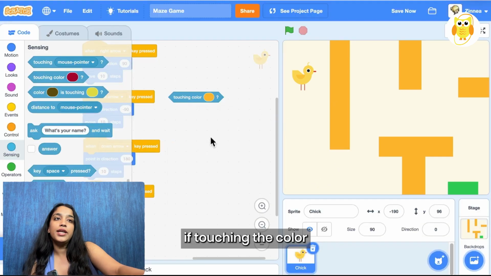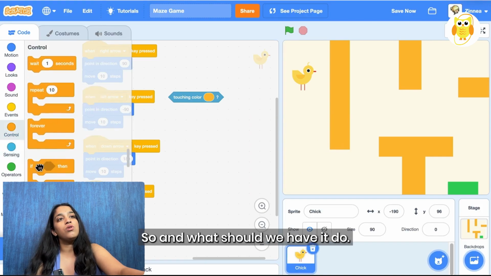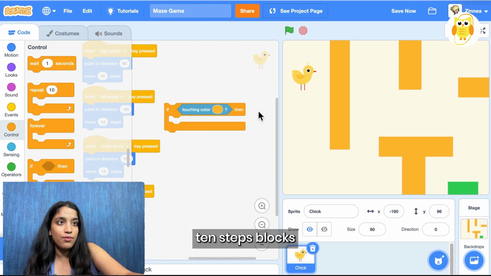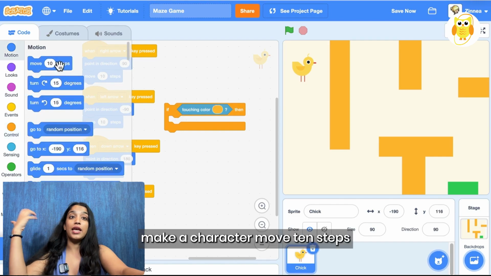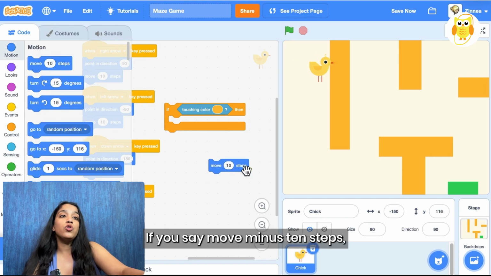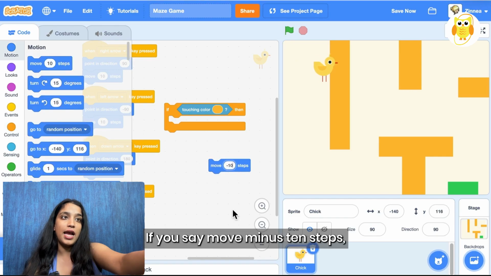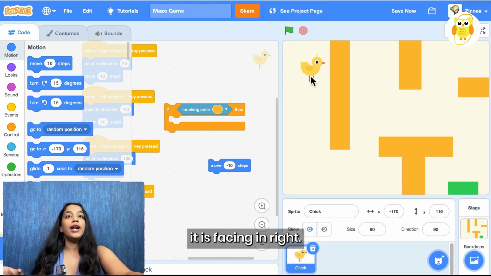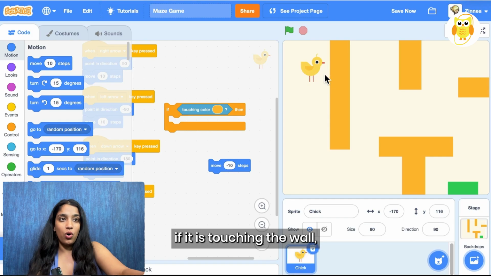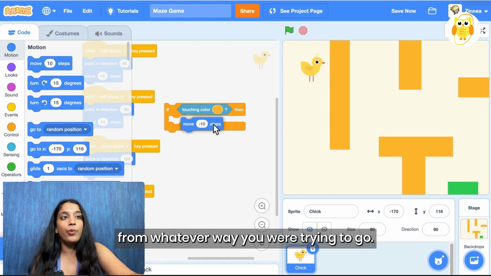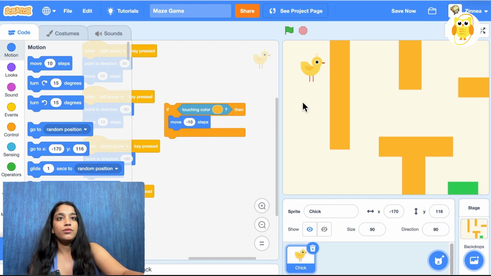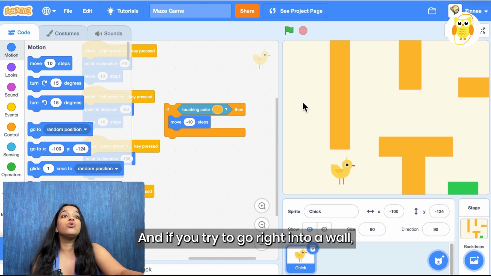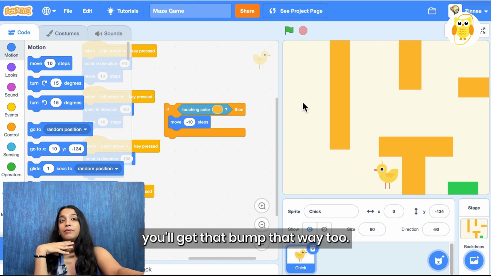So now let's say if touching the color, we want it to do something. And what should we have it do? Well, you know how the move 10 steps block makes a character move 10 steps in whatever direction it is facing. If you say move minus 10 steps, that will make it move 10 steps backward from whatever direction it is facing, right? So if we could say if it is touching the wall, move backward from whatever way you were trying to go. So if you try to go upwards at a wall, you'll get bumped that way. And if you try to go right into a wall, you'll get bumped that way too.